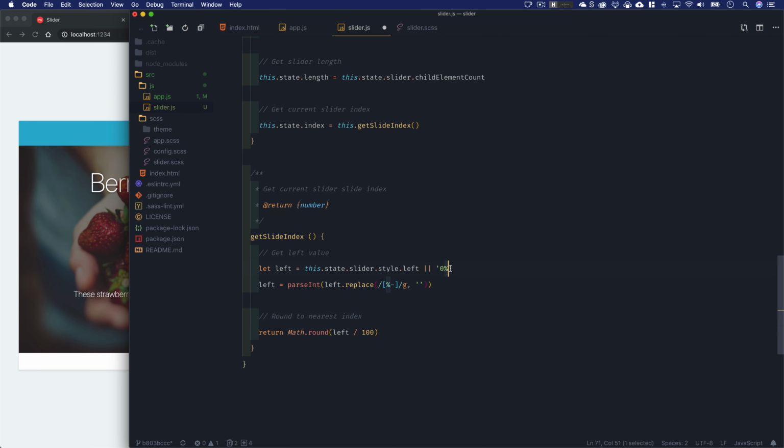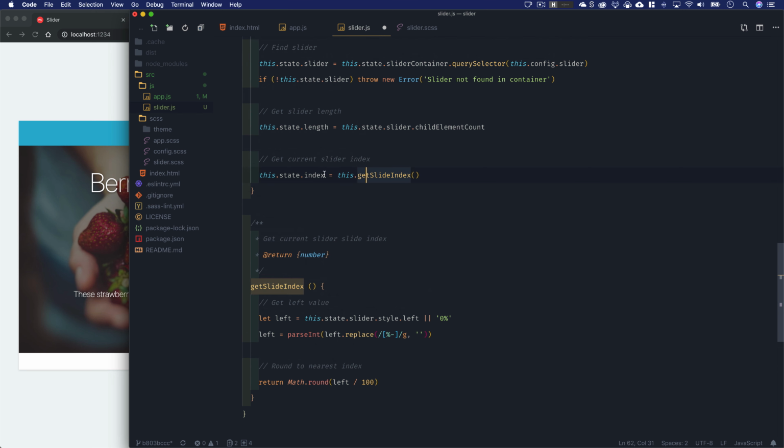If we were at negative 200, this left value is going to equal 200. We're going to divide that by 100 and round it, and it's going to end up being 2. So again, the third slide is going to have a zero-based index of 2, which will be returned by this method. And that's exactly what we want in this case, if I'm doing this right in my head. So we'll see in a moment. But anyway, we're going to set this.state.index to this.getSlideIndex, and theoretically, that should work.